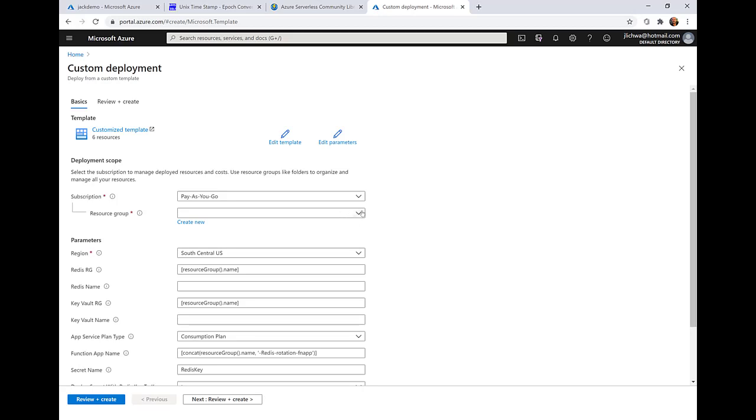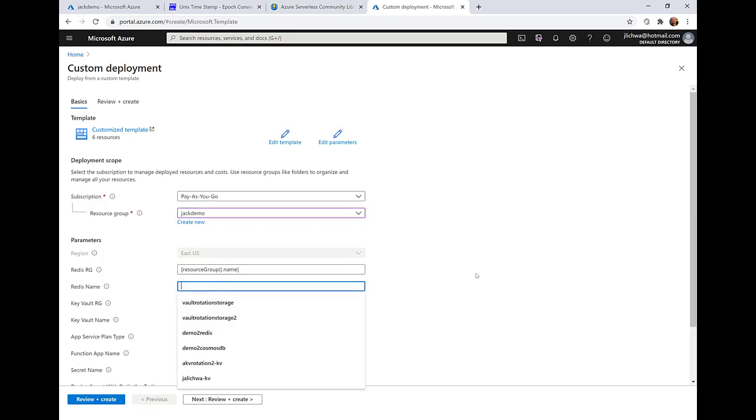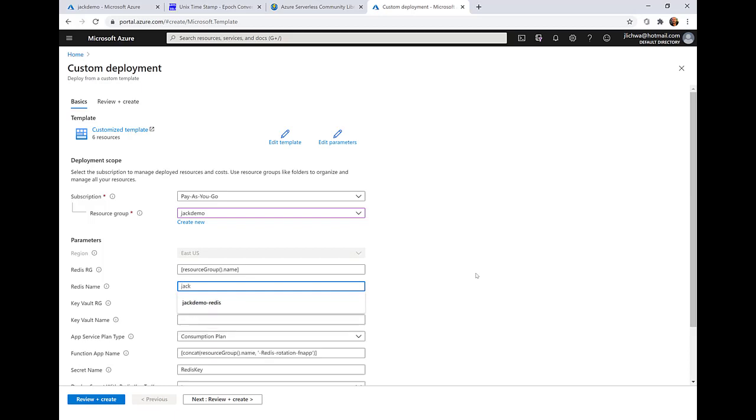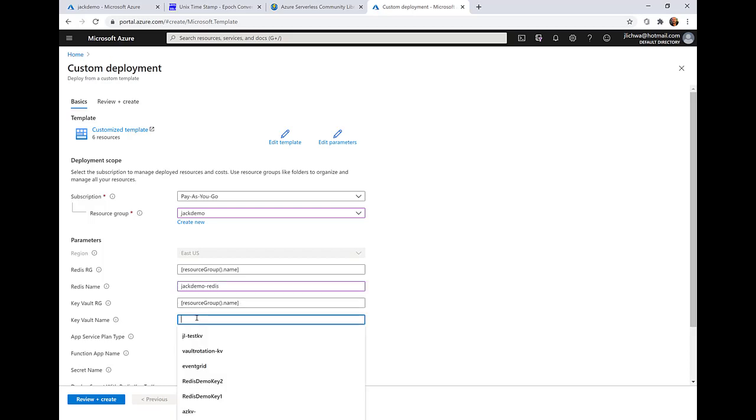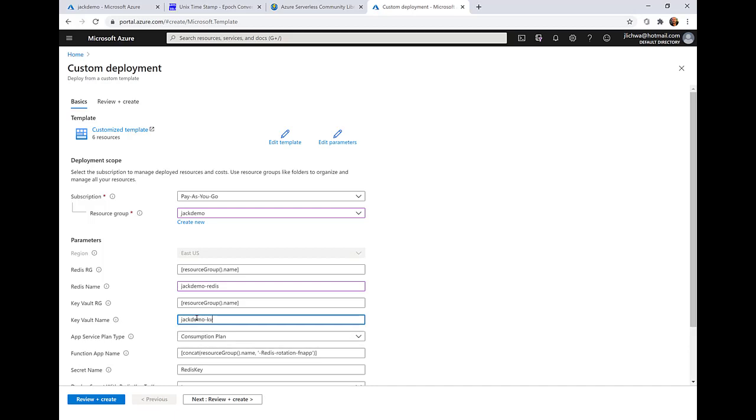In this ARM template, we're going to select resource group. So I'm using our existing resource group. It automatically selects region East US. Our Redis name is Jack Demo Redis. Key Vault group is the same, so it will be Jack Demo KV.